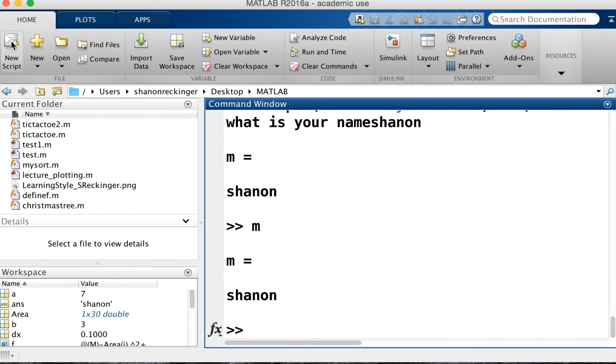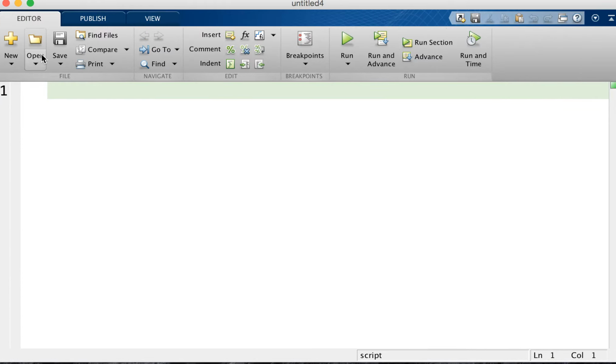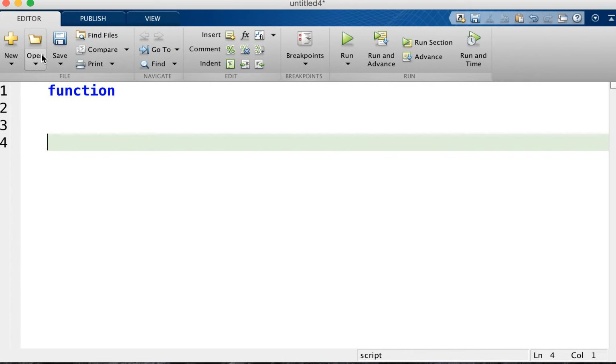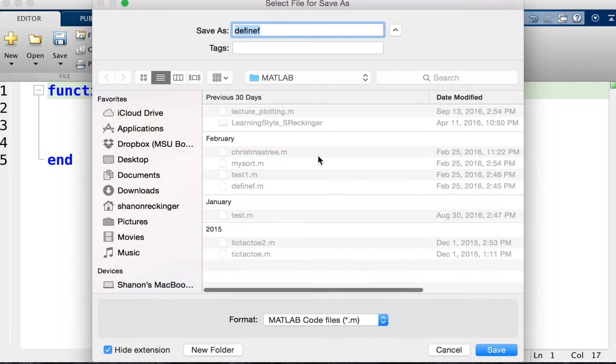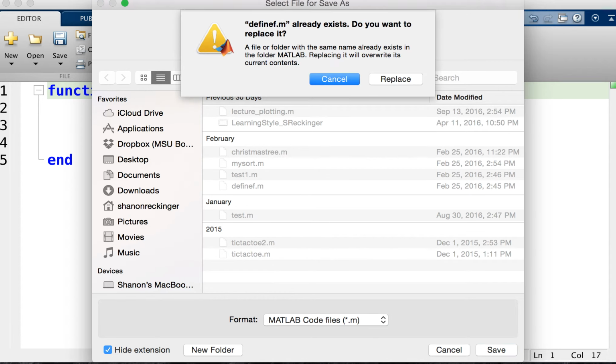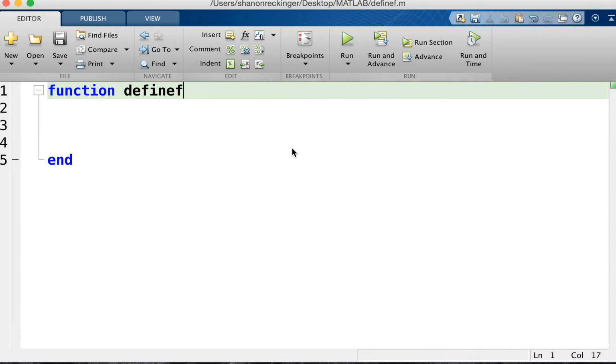So to do that, I'm going to create a new script. I'm going to type the word function, and I'm going to close the function with an end. I'm going to first name my function. So I'm going to name it defineF. That's the name of the function. That's also the name that I want the file to be. So if you do a save as, it will automatically recommend that you use the file name. Oh, wow. I'm not very creative because I've already written this function. DefineF, and so now you can see that the file name and the function name are the same.